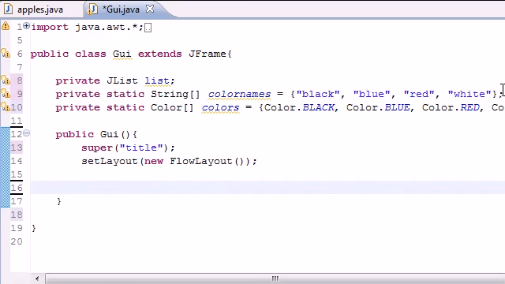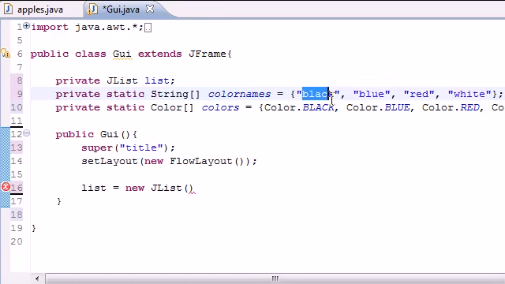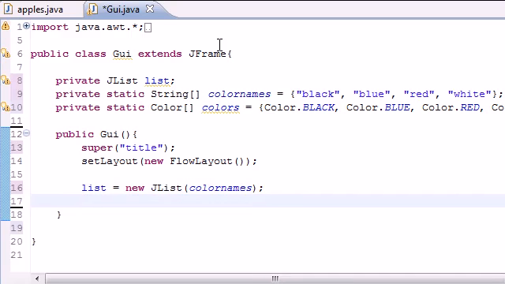Now we can start messing with our list. The first thing we want to do with our list variable is actually create something. We need to create a new JList, and the parameter JList takes is an array of what you want the person to see, and we want the person to see the color names as the options. So let's write colorNames in here. You don't need it in quotation marks or anything like that. So now we have a list, and it's just a list of color names.